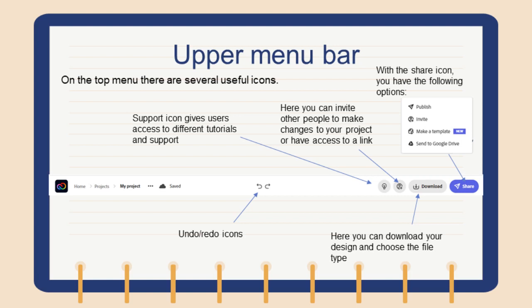The upper menu bar also contains useful icons. Right in the middle, you can find the Undo, Redo icons. Like the name says, you can use them to undo or redo any actions that you have performed on your design. The Support icon gives you access to different tutorials, and the icon Next allows you to invite other people to make changes to your project.